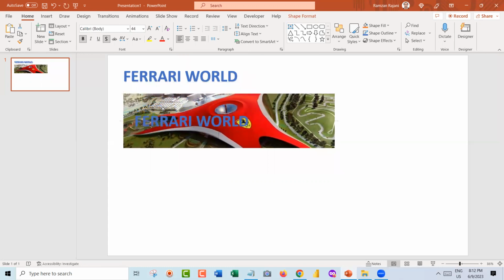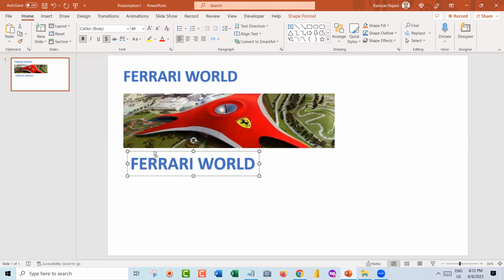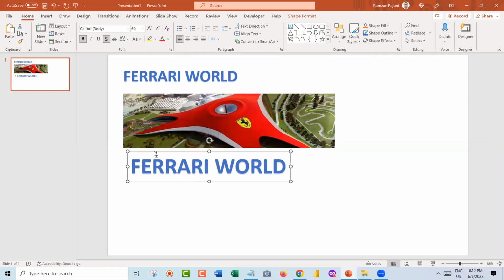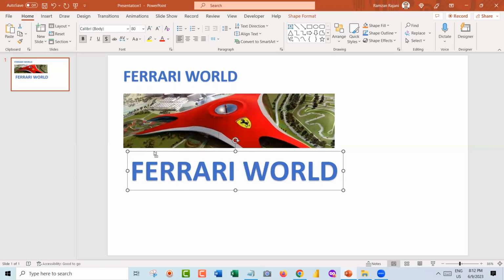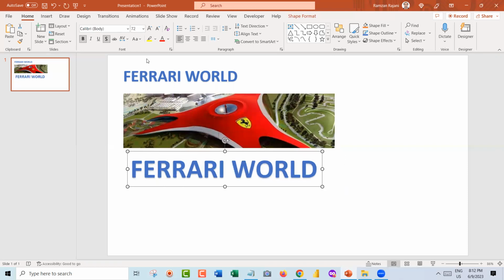Duplicate this word and I'm just bringing it on the top. Let me bring it over here to show you easily and let's make it a little bit bigger. Control close bracket is a shortcut to increase the font size. Let's take some of the dark fonts, like you can take Haroni, you can take Arial Black.